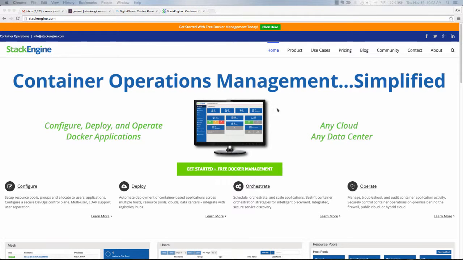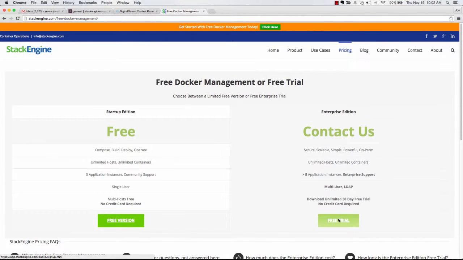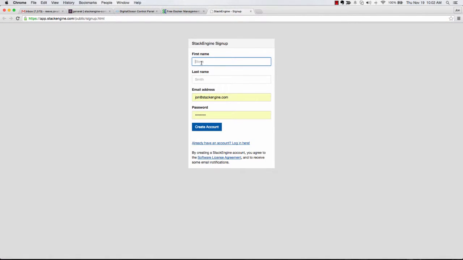In this video, we'll walk through a simple installation of StackEngine. Starting from the StackEngine website, simply click on the Getting Started button and choose an edition to try. Here you'll be taken to an account sign-up page on the StackEngine website where you can fill in your details to create a new account. Here we're going to create a new test account.